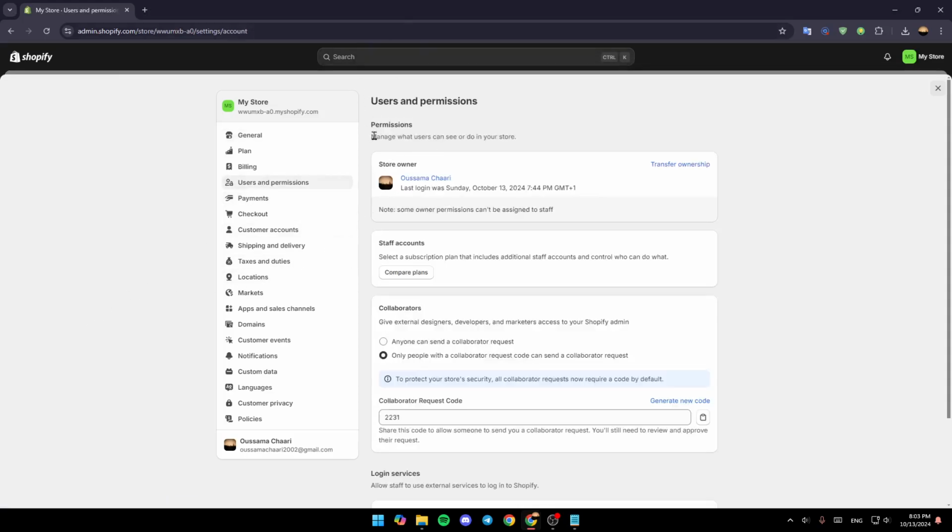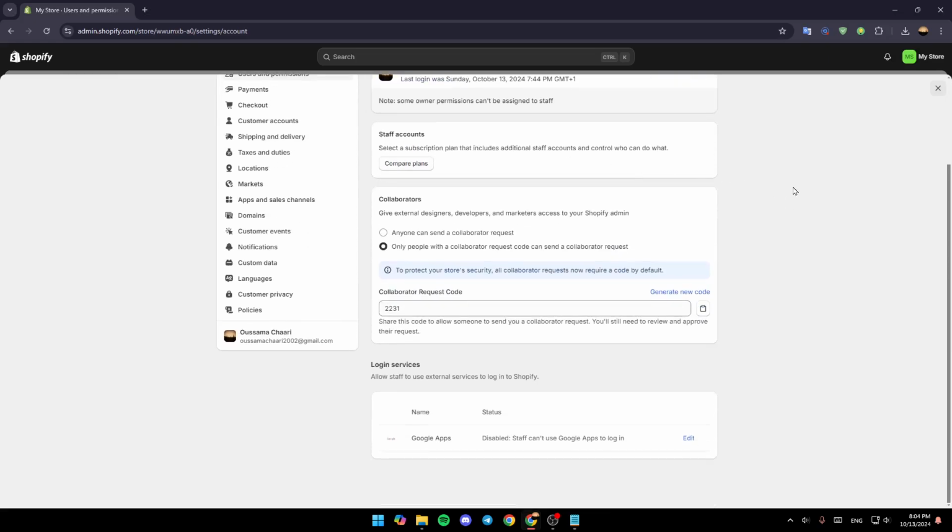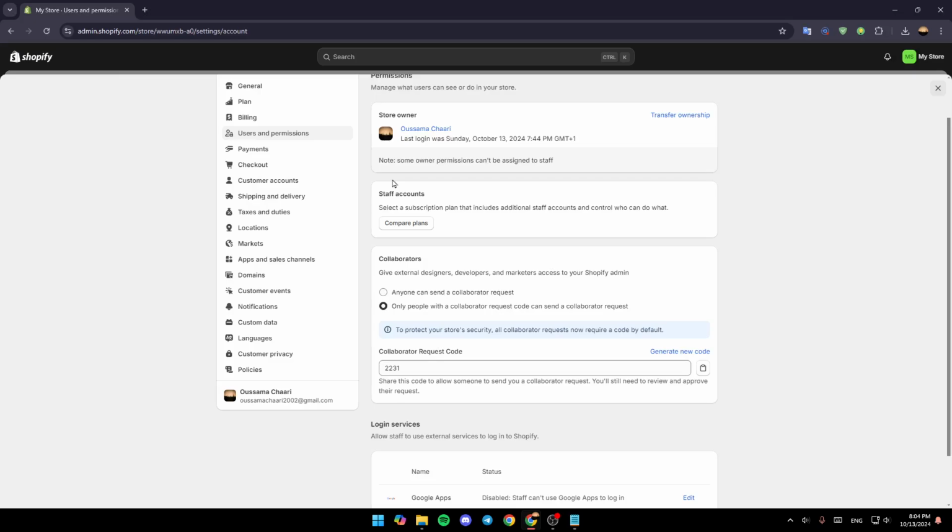And then here under permissions, you're going to find firstly store owner. Here you're going to find the store owner, and you can also transfer the ownership to another account. Here under it, you're going to find staff accounts. So basically, guys, from here, you can add staff to your Shopify store, and you can also invite staff.